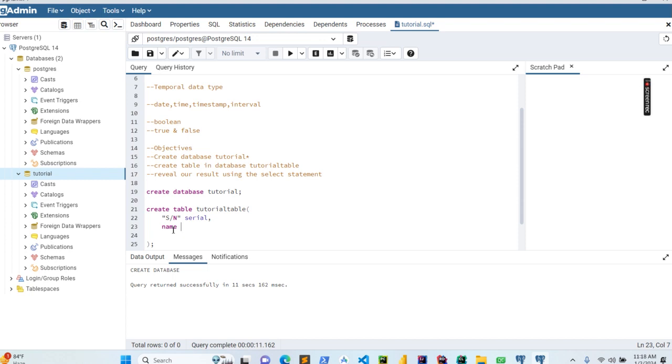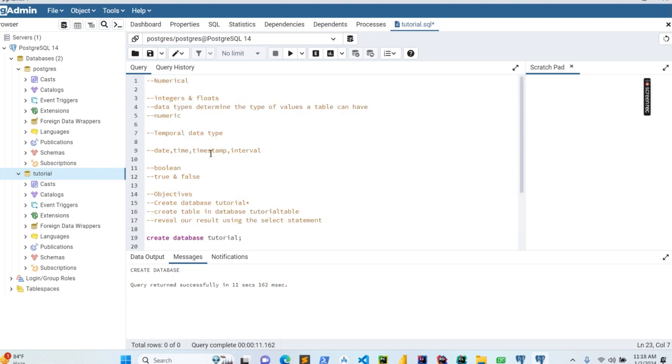Alright, so the next one will be name. Now, there was a data type I didn't mention, sorry about that. It's called the character data type. This data type is of 3 types. I would have to explain that again before I continue with the table. So we have the character data type, and it is of 3 types. The first one is the character varying, the next one is the character, the next one is the text.